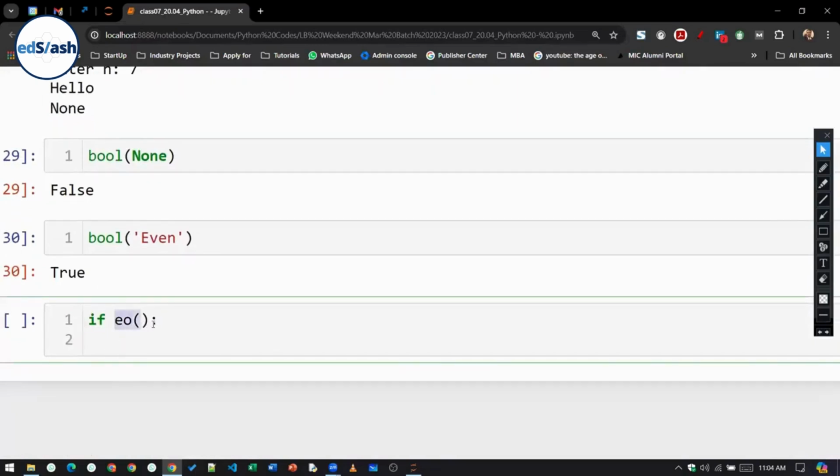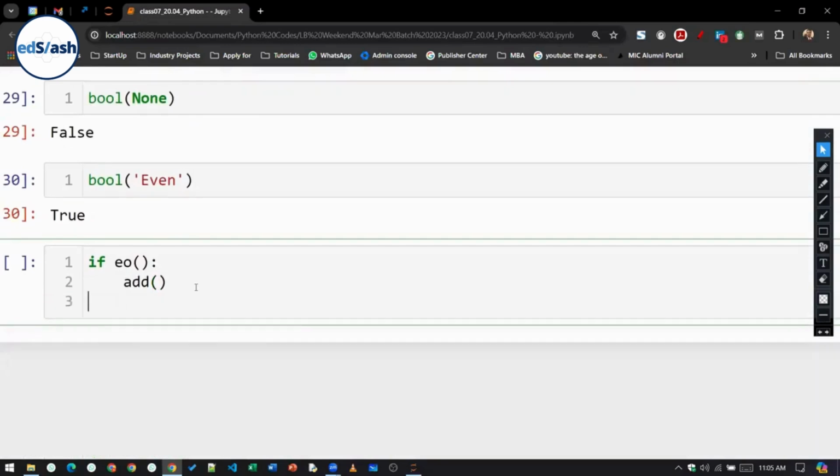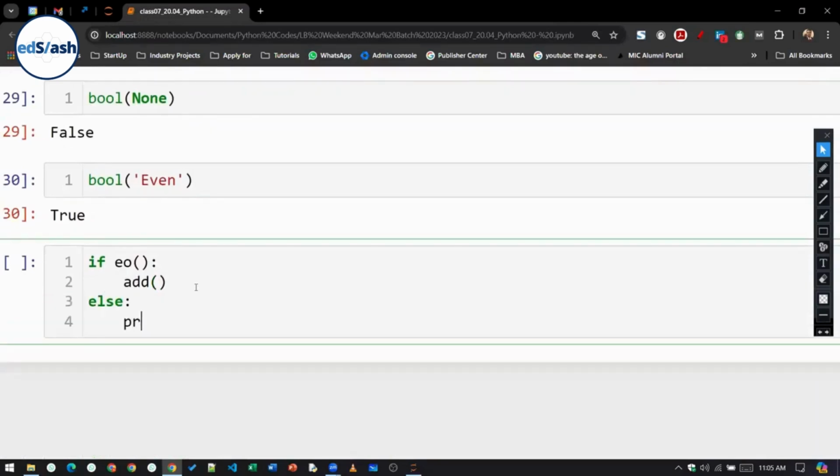That means if EO. Okay, now I want to do a particular task. Suppose, let's say I want to add two numbers. If I am getting an even number, then only I will add two numbers. Otherwise, else maybe, I don't know, I will do something else. Maybe I will print nothing for now. Got this, class, everyone?